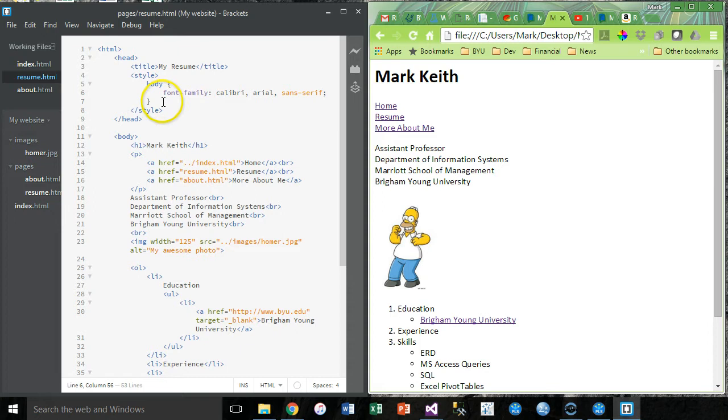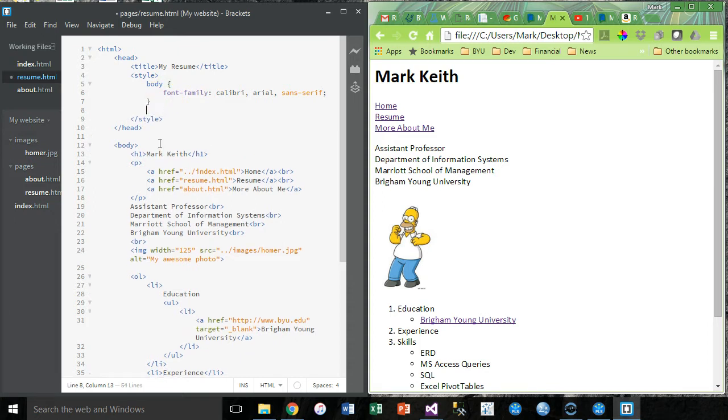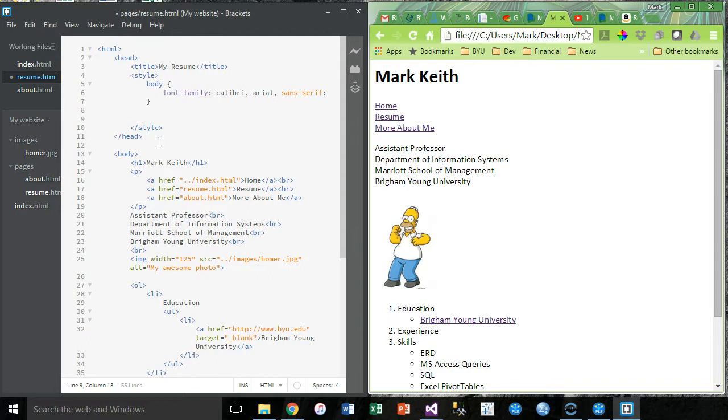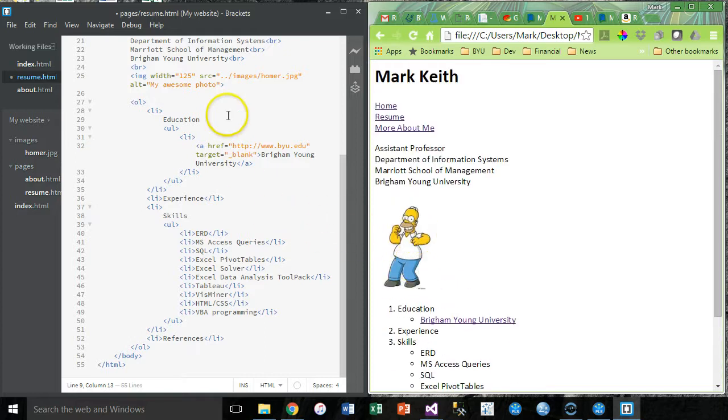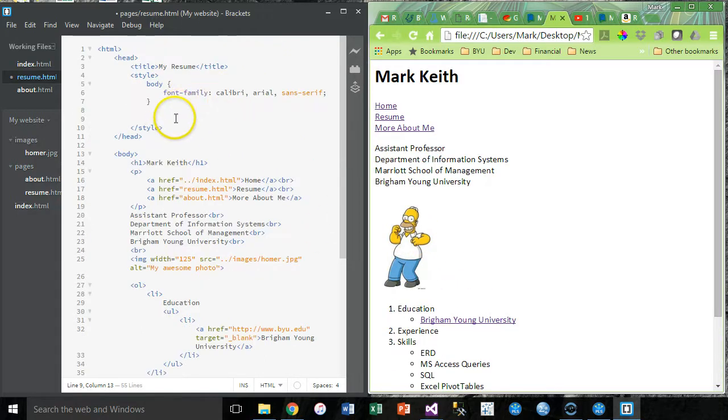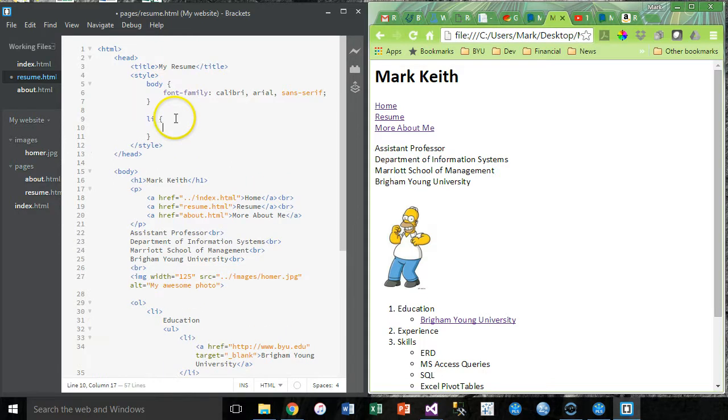Now let's be a bit more specific. Instead of adjusting the body, let's go down here and adjust LIs. Everything down in here in our list is in an LI. Let's say we want that text to be a little bit bigger. So LI, space, open and close curly braces, font-size, and just take a look at this.